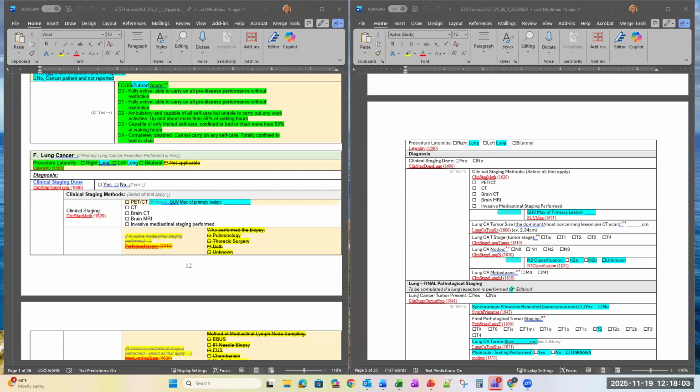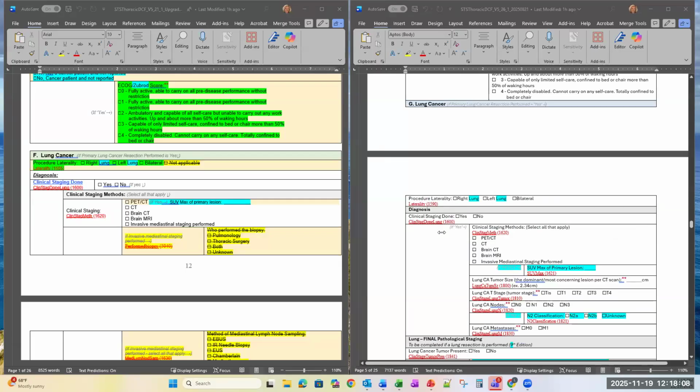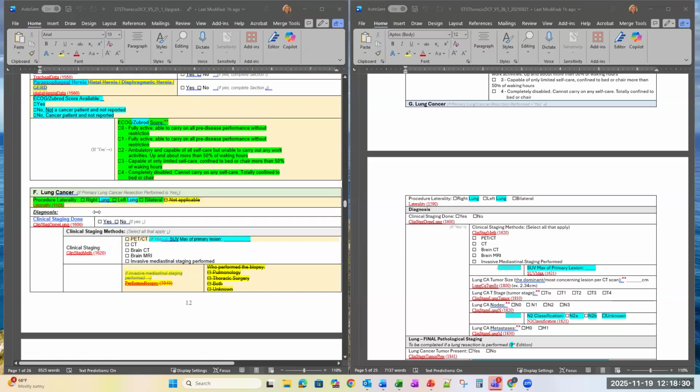All right. Let's move on to our lung cancer section. If you were to answer yes to new primary lung cancer resection performed for new primary lung cancer, then you would complete section G, lung cancer. Procedure laterality, we removed the not applicable choice and we just added the word lung. So we have right lung, left lung, bilateral for those choices.